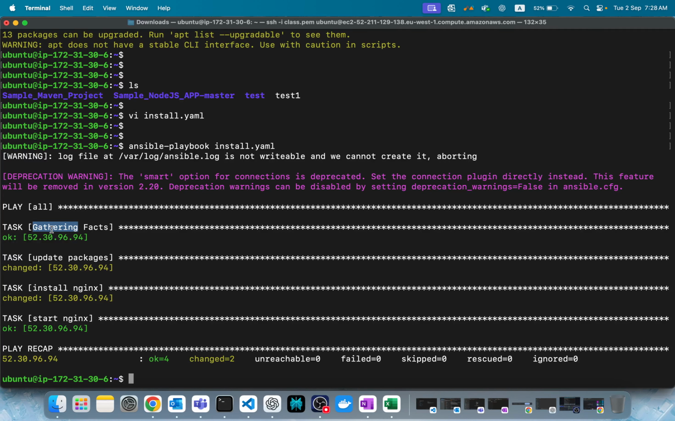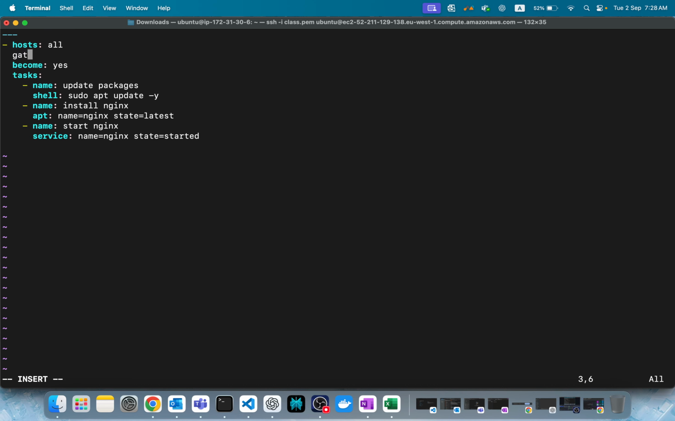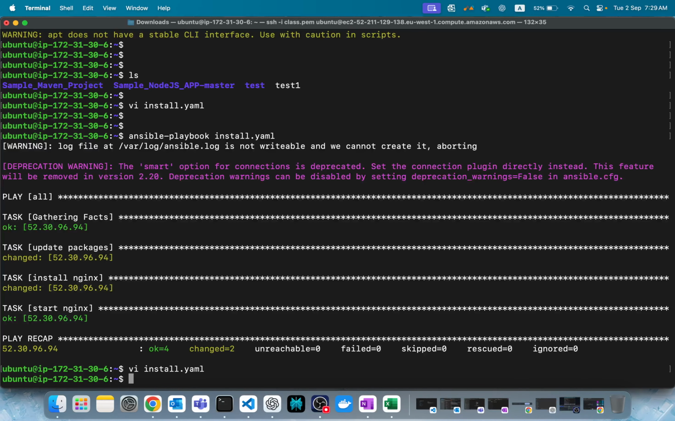Of course, if you don't want it, we can disable that also, which is completely fine. So how do we disable it? Simply keep facts no in the playbook. Let's open. What we do is gather underscore facts no, keep it. Where? After the host. Gather underscore facts colon no. That's it. Now it won't fetch the facts from the node anymore.